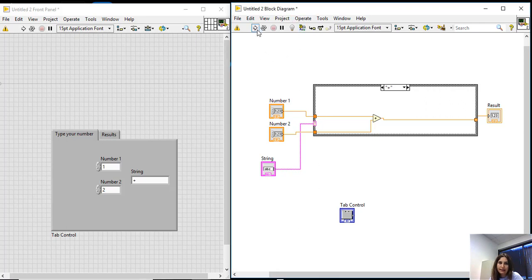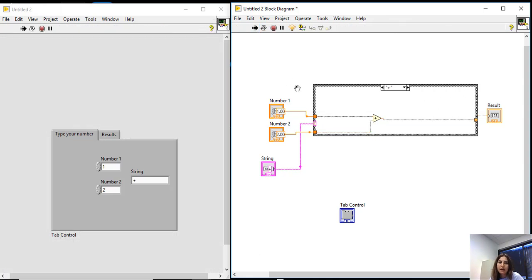Let's click on that, and now let's say run. And sorry, turn on the highlighting execution, because then you'll have time. It's going to run slower. And then click on run.